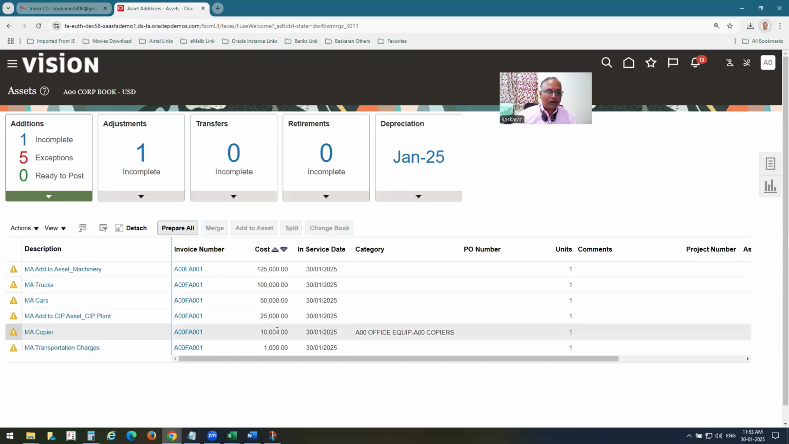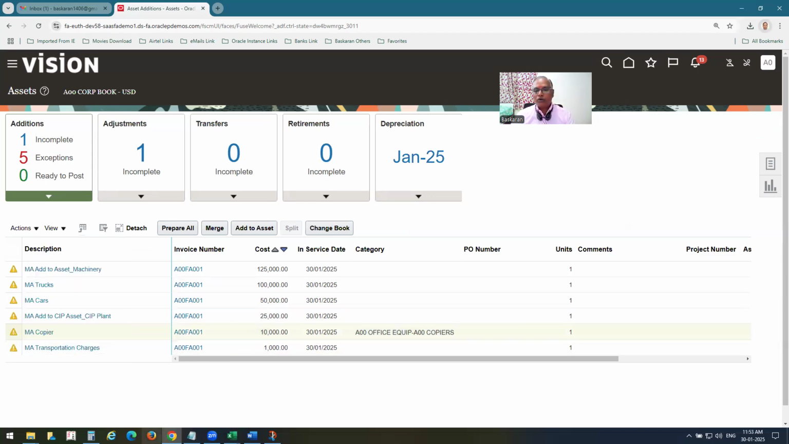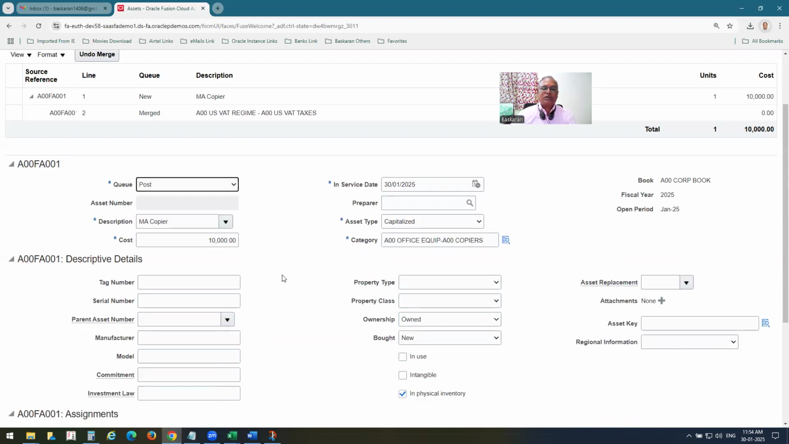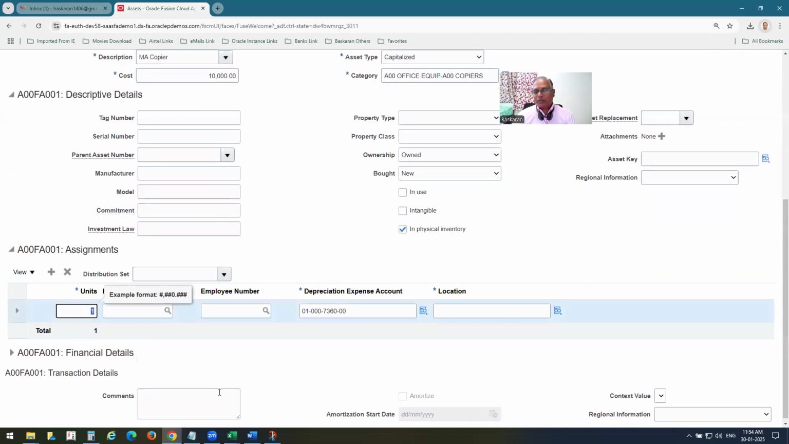First, I can select my copier and then edit. Directly, you can click on the hyperlink. Well and good. I changed to post. Immediately, category is mandatory. This category came from our AP. Either it can be accepted or overridden. Unit won't come from AP, because in AP there is no item quantity information available; it is available only in purchasing, AR and order management, etc.